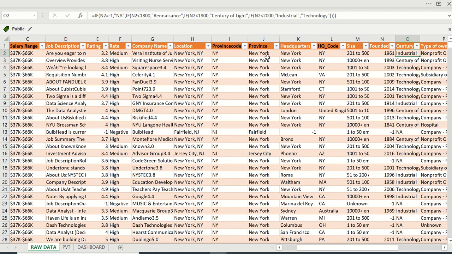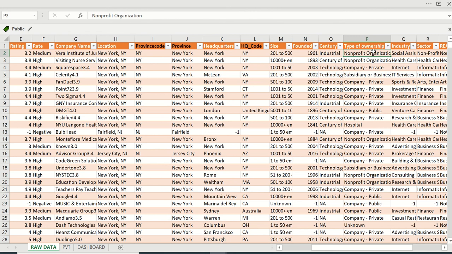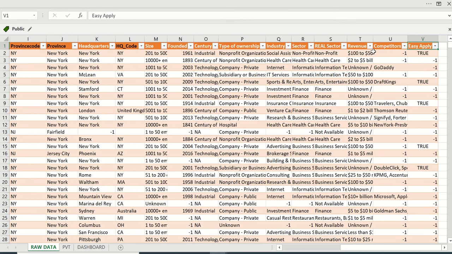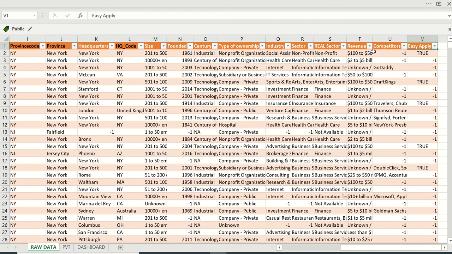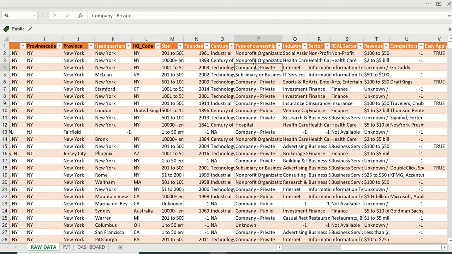And I categorized each of the organizations to be Renaissance if it was established before 1800. If it was established between 1800 and 1900, I categorized it under Century of Light. Then if it is between 1900 and 2000, that is industrial organization. Then others are technology organization. This is the type of ownership. Then we have the industry, the sector, the revenue, competitor, and how easy it is to apply for each of the roles.